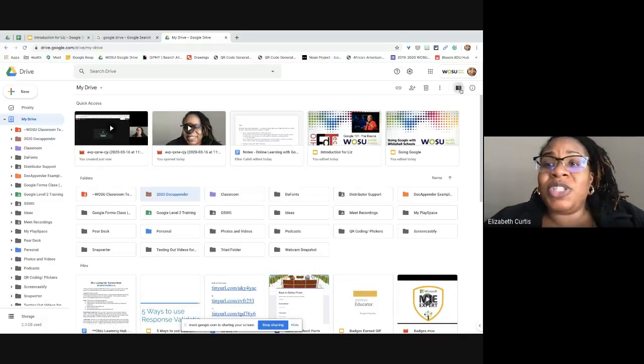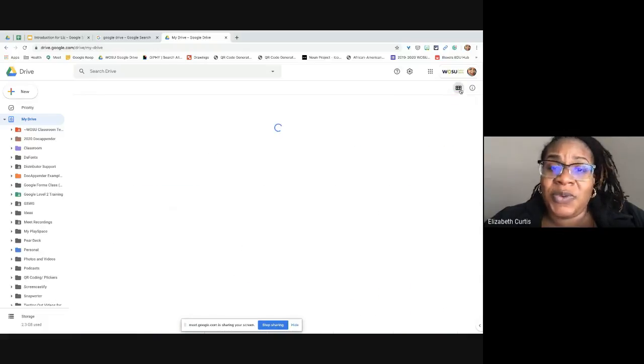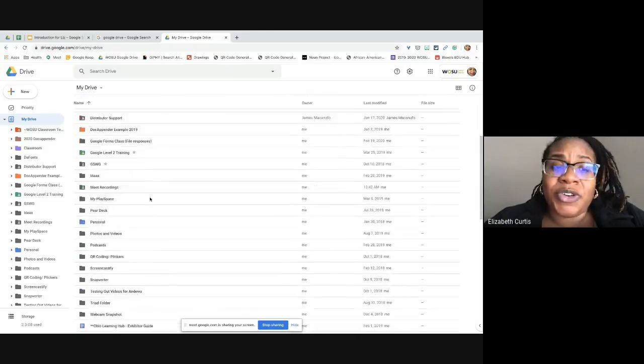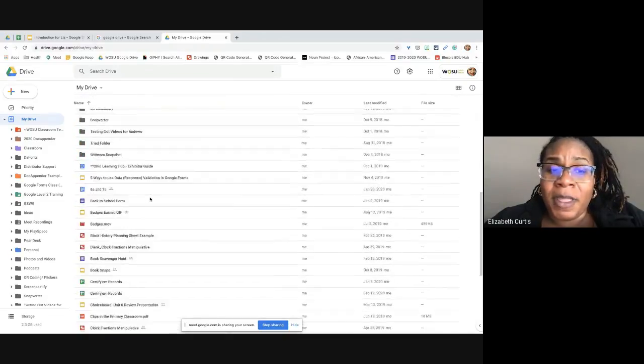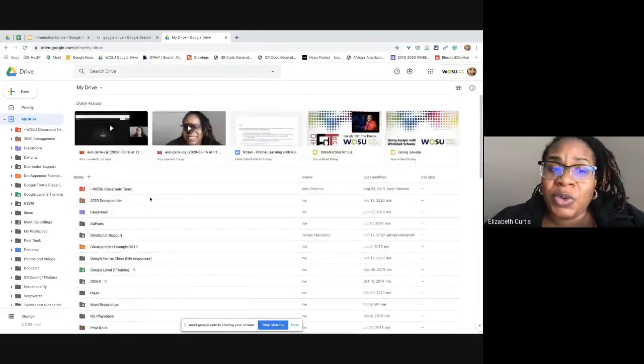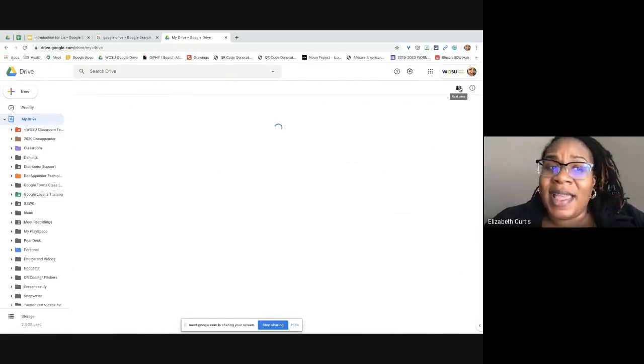Another thing you can do is change the view of your drive. I can change it from this view that I see here to the list view instead of the grid view. And as you can see, all of my folders are now in alphabetical order. They were in alphabetical order before, but they were more in the grid view. You can change the view of your files just by clicking on that icon.